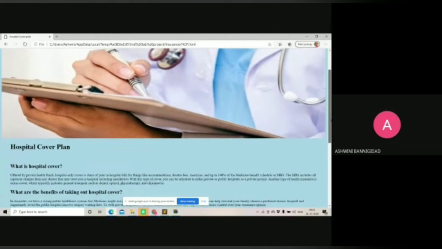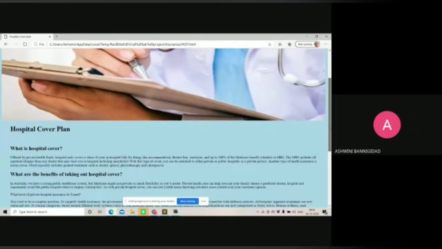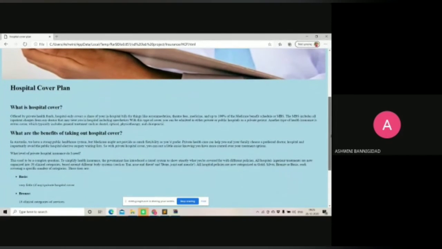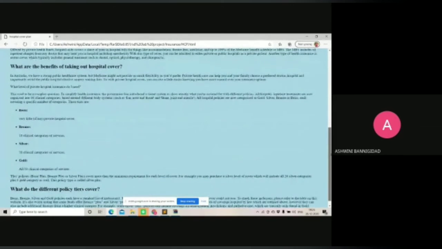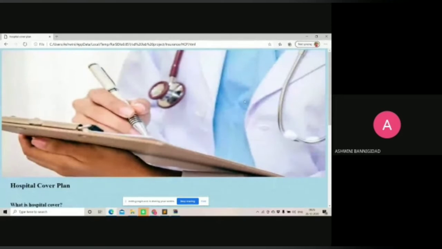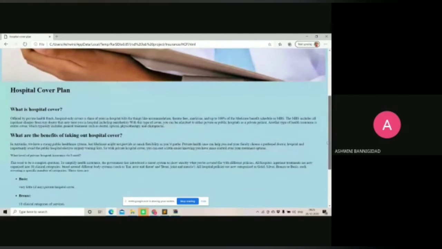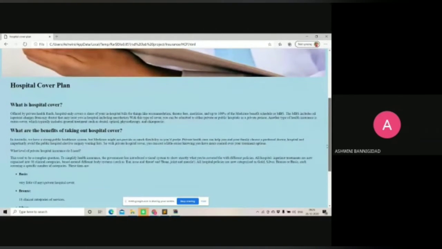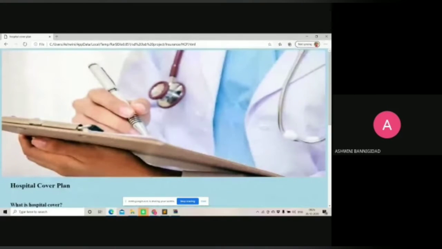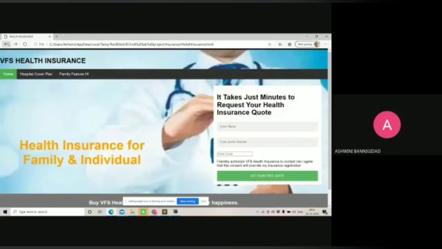By going through this page, the customer gets the information about the hospital cover plan, what the benefits of the hospital cover plan are, how it works, and what the policies are. In this page, we have added this image using an image tag and the information using some paragraphs, and we have styled this information using CSS files and all.